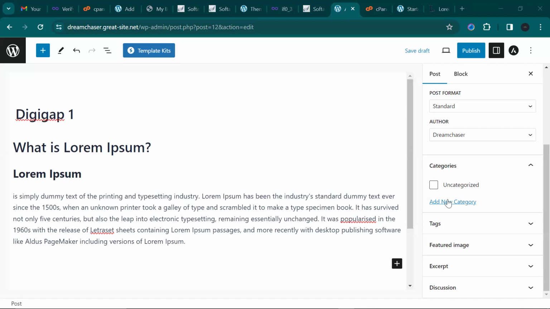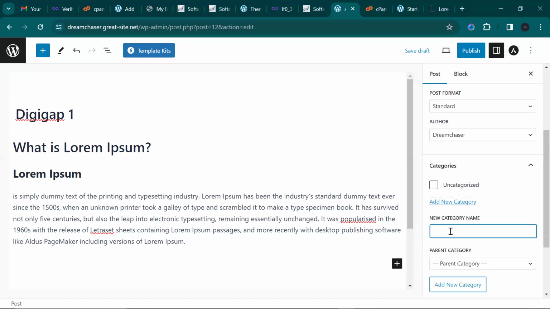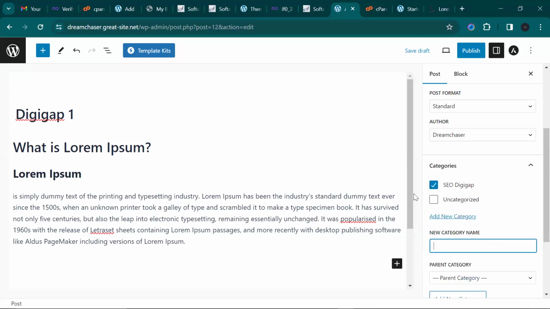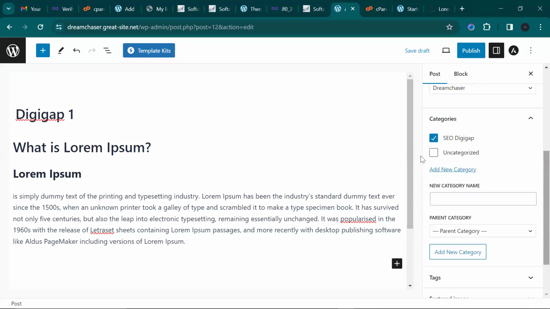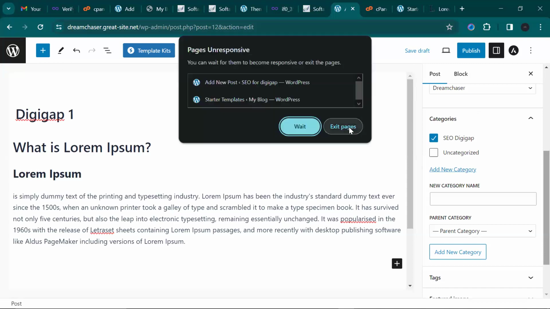Right, you add new category, you name a category. So let's call this SEO DigiGap. Now we are going to categorize this as the DigiGap. If you publish this post, it's going to be under this category of SEO DigiGap. Do you understand? Right. So if we go back, if we save this as draft, calm down.